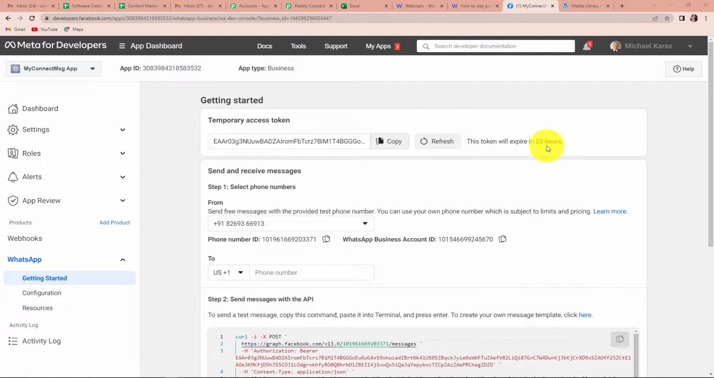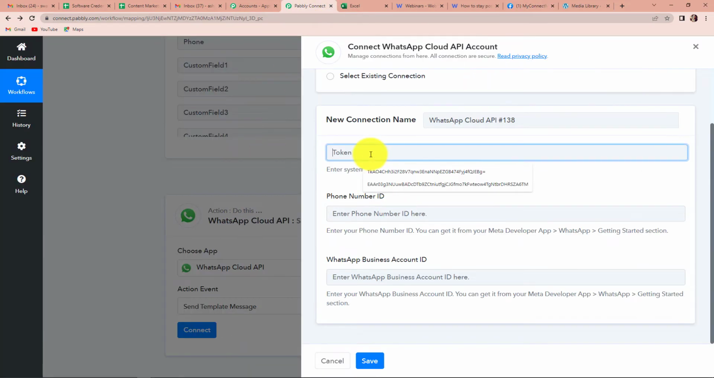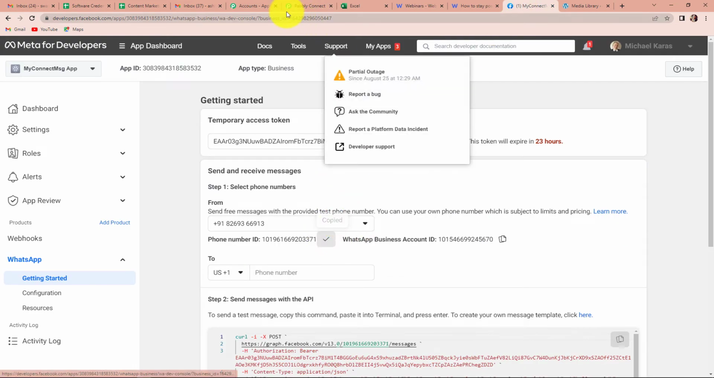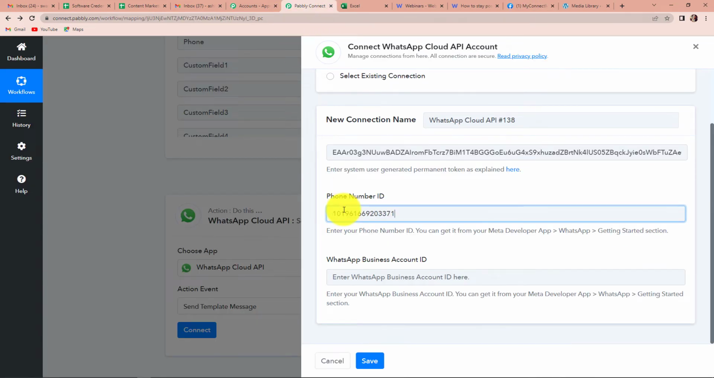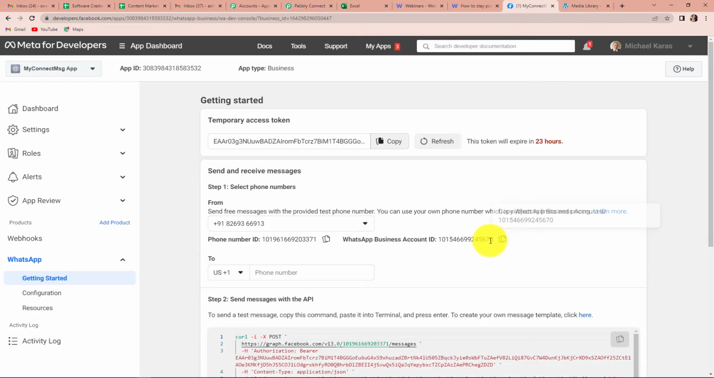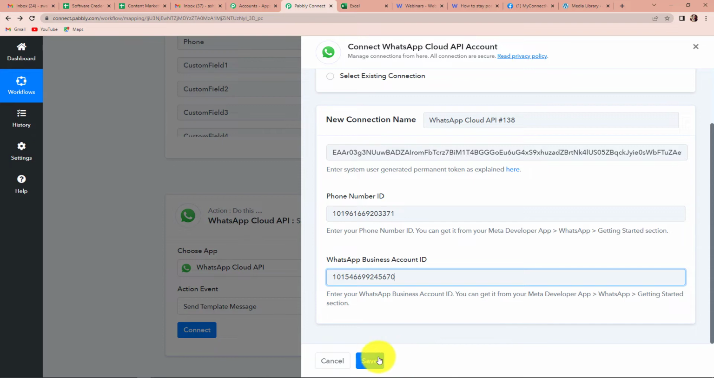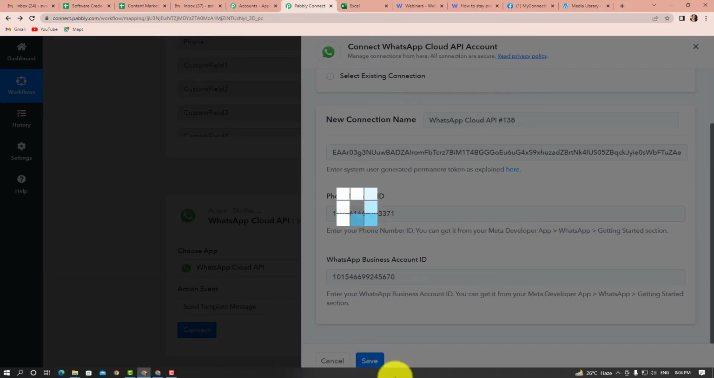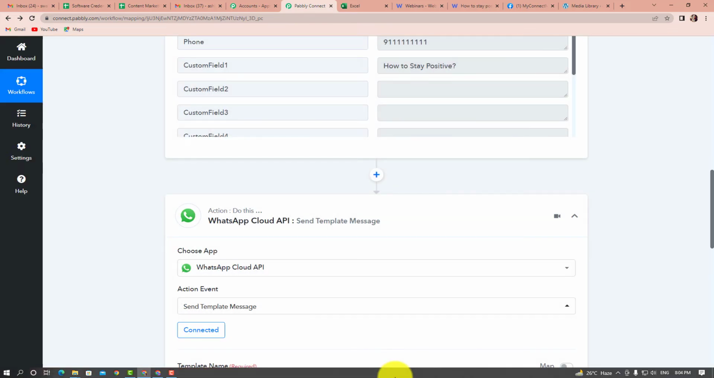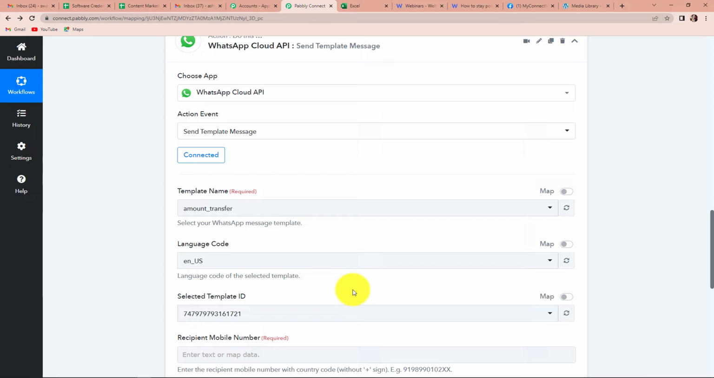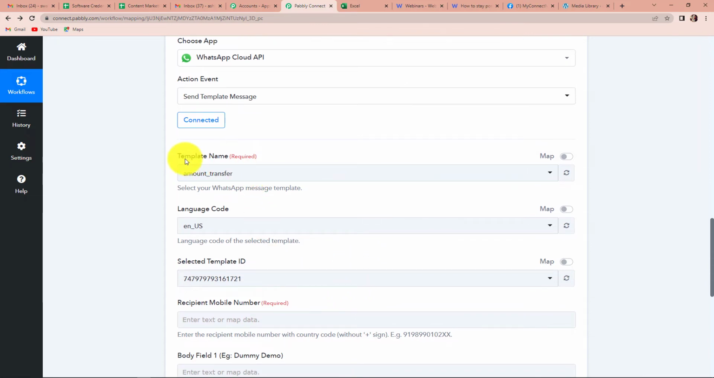Now here, since I'm just doing a test run, I'm going to copy this, go back to Pabbly Connect and paste it here. Then again I'm going to go here, phone number ID, and I'm going to paste it here. And finally I need the WhatsApp business account ID, and then here it is pasted. Click on save to set up this connection. And as soon as I do that, here you can see that Pabbly Connect and WhatsApp Cloud API are totally integrated, connected. Now here you can see that we need the name of the template.